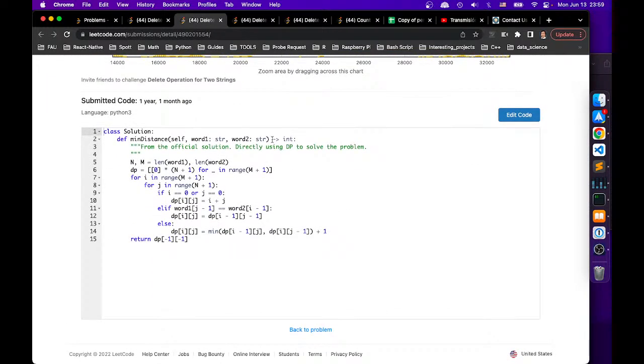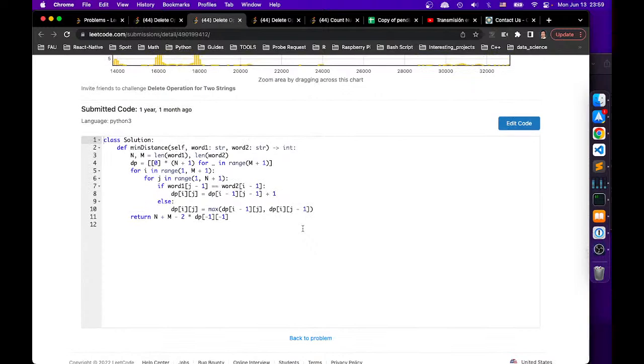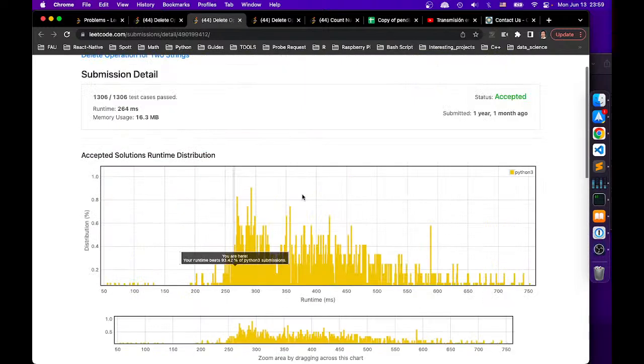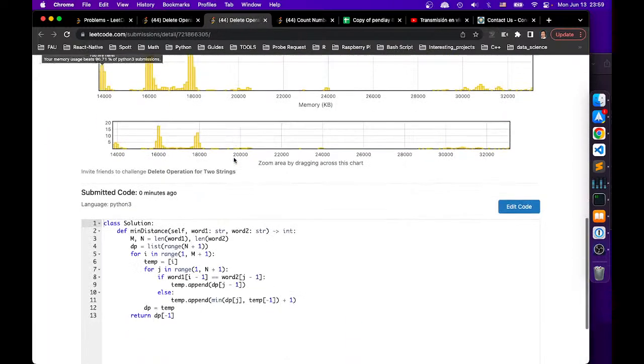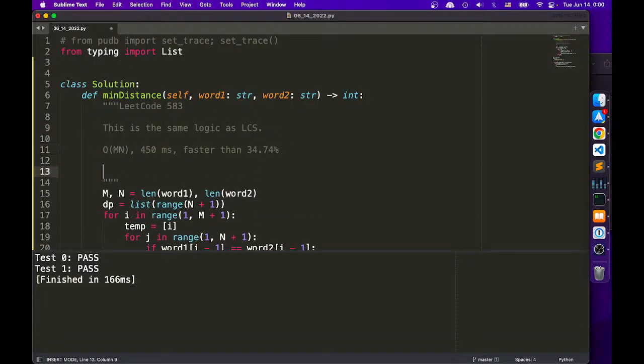What's this? This is the 2D array. Yeah, this is exactly what I was doing. How about this? This is also the same. This is the LCS idea. So 1306, this is the same. Because I'm creating new arrays, that's why it's slower. But we can update it. Use only one array.